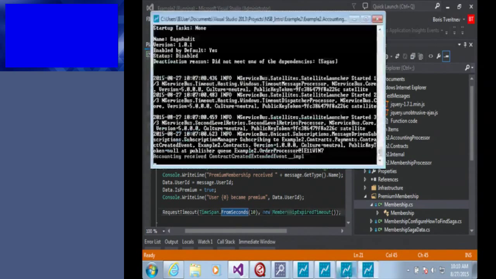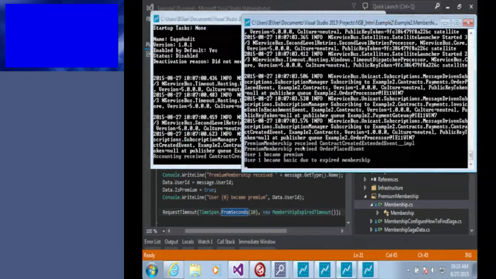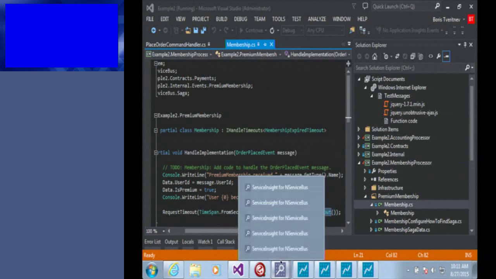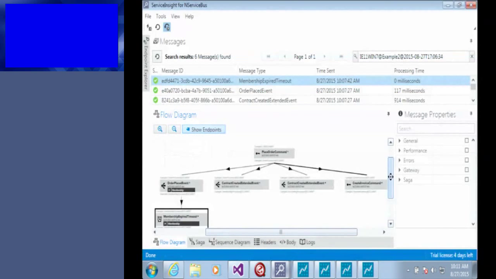And we can see it over here. So whenever the message arrives, we process it, we turn our user to premium, we subscribe to this timeout, and eventually, after waiting for 10 seconds, the Saga does not exist in this time. This particular instance is stored in the persistent storage. It's not in memory anymore. But whenever the timeout expires, this membership expired timeout message is sent to the very same endpoint. We can see it over here in Service Insight.